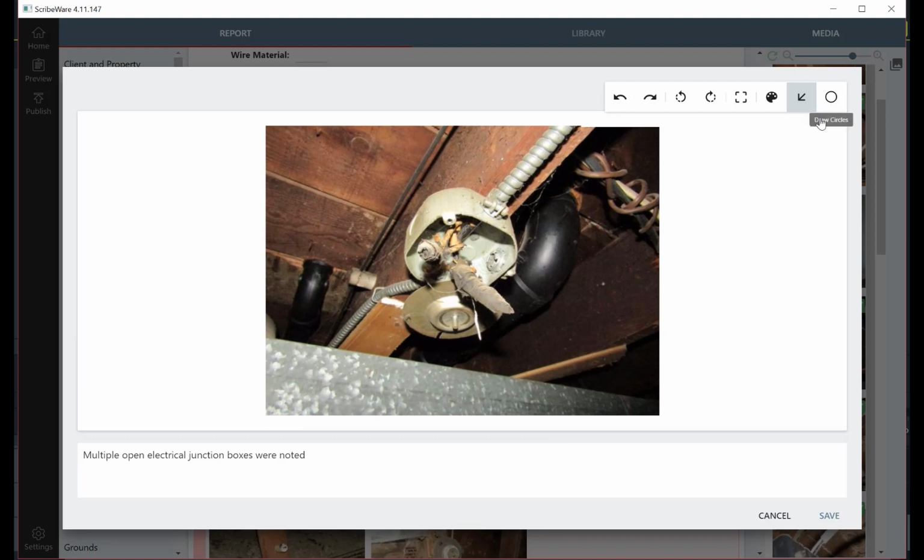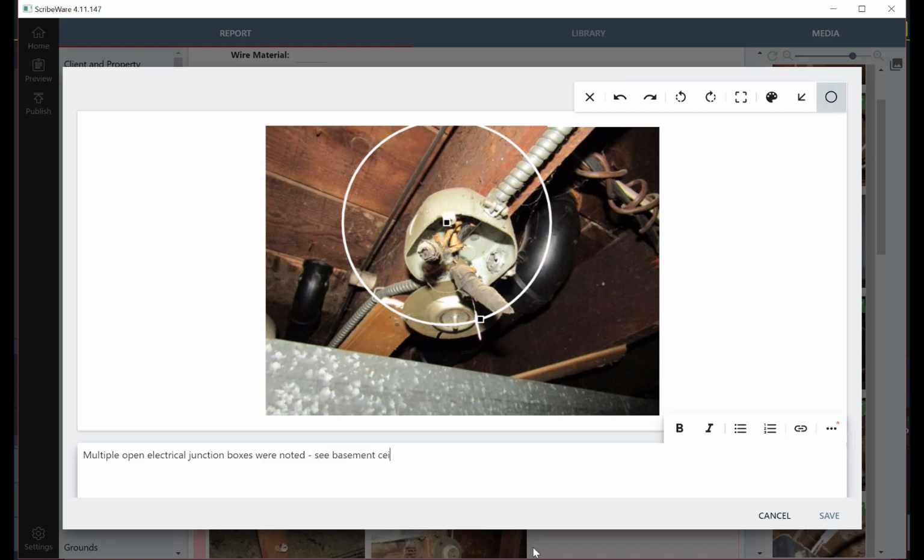Open junction boxes. I don't want the splices, I want the junction boxes noted. We could put a quick little circle there. We could say see basement ceiling.